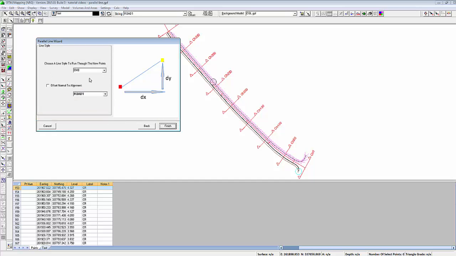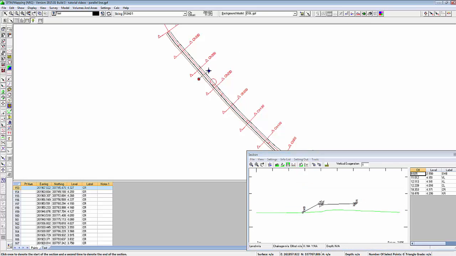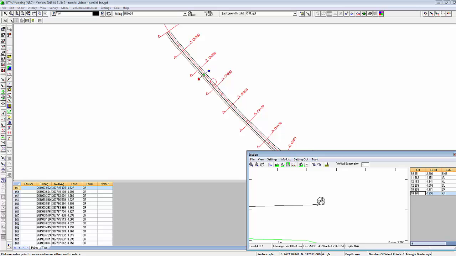So click next. We can choose a line style to be generated for the new line. For this I'm going to use a CR code, which is curb right. I'm also going to select the option to generate the point normal to the selected alignment string. So looking at the live section, we can see our curb right string we've just generated.